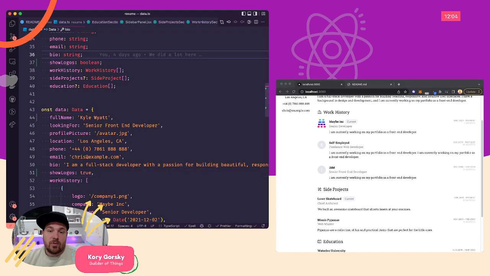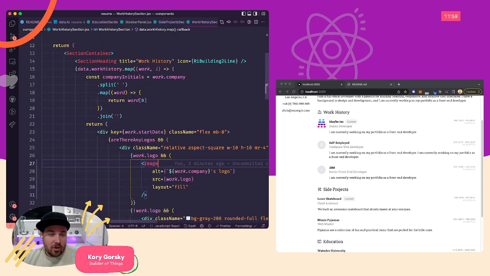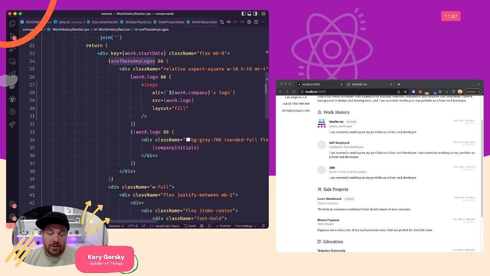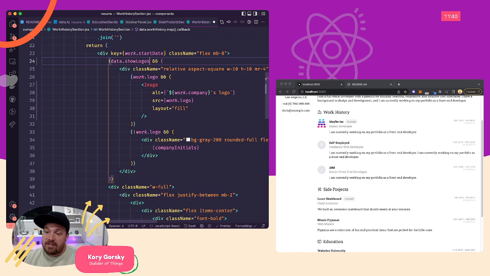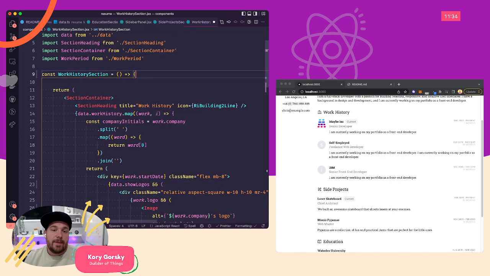So we're gonna jump into work history real quick. And the way we were doing this before was we were looping through all of the work history items and saying, hey, if any of those have a logo, then we're gonna show this. Well, we're gonna change this, and we're not gonna use this, are there any logos? We're just gonna say, this is part of the data object. We're gonna say data.showLogos. And if that's on, then show them. And because this is no longer needed, this are there any logos, we're gonna get rid of that.